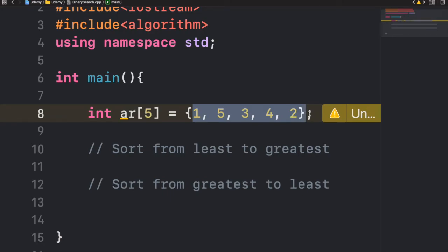So in this case, we have 5 elements in an array: 1, 5, 3, 4, and 2. And let's say we wanted to order these elements from least to greatest. Well, the sort function would allow us to do this. And you can order these elements in any way you want using the sort function.